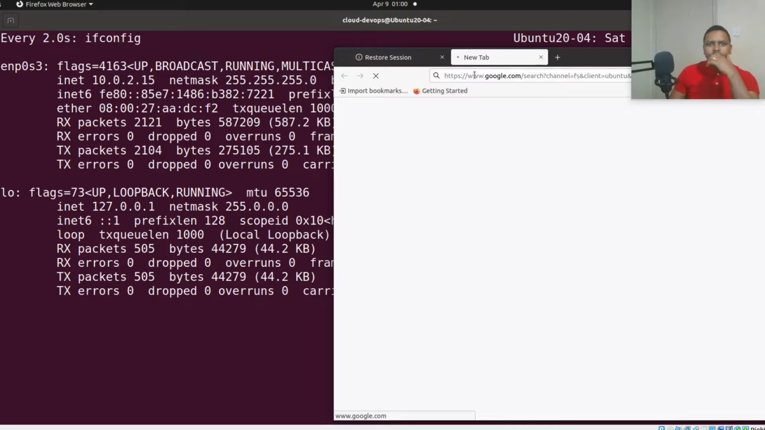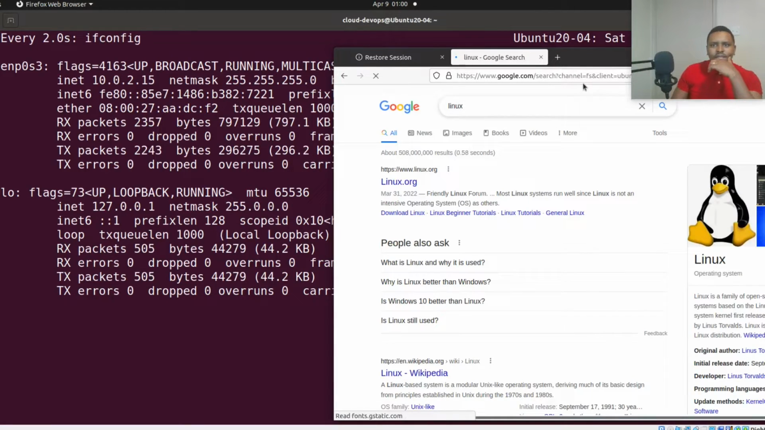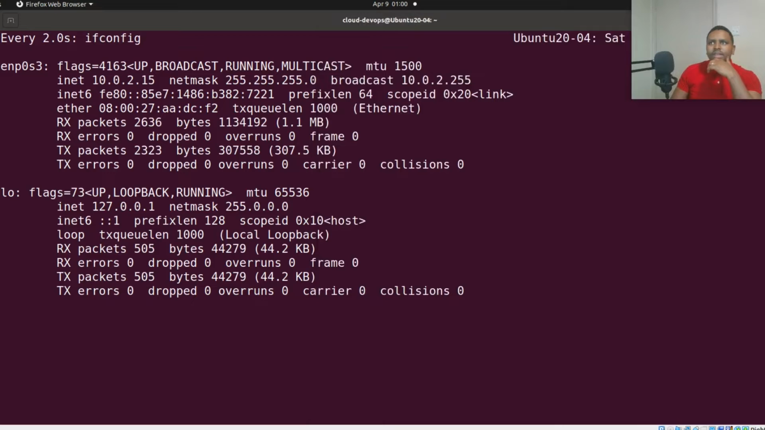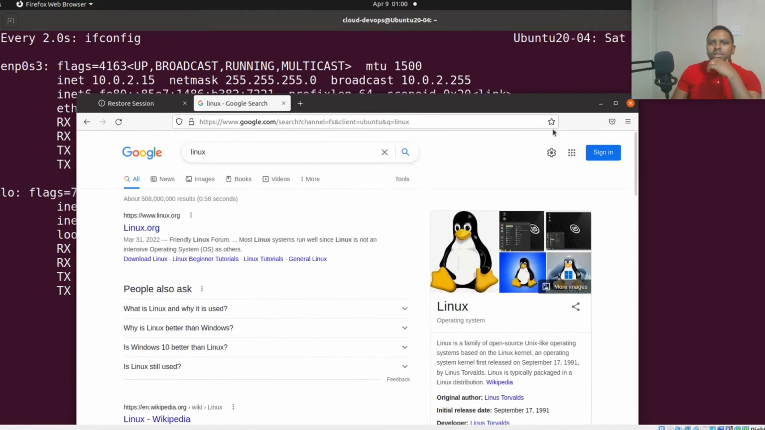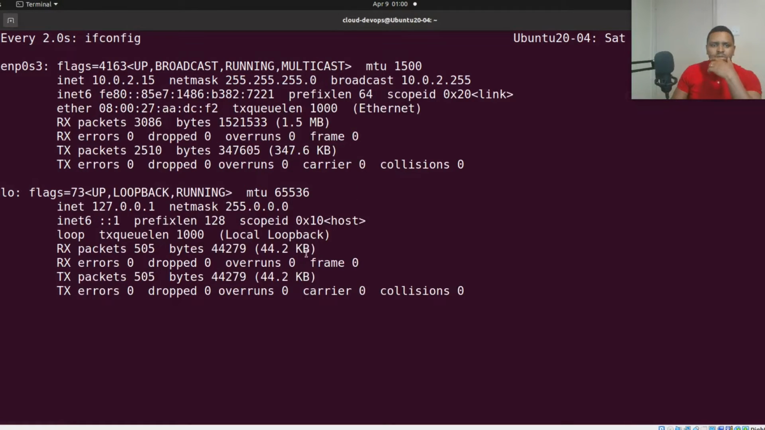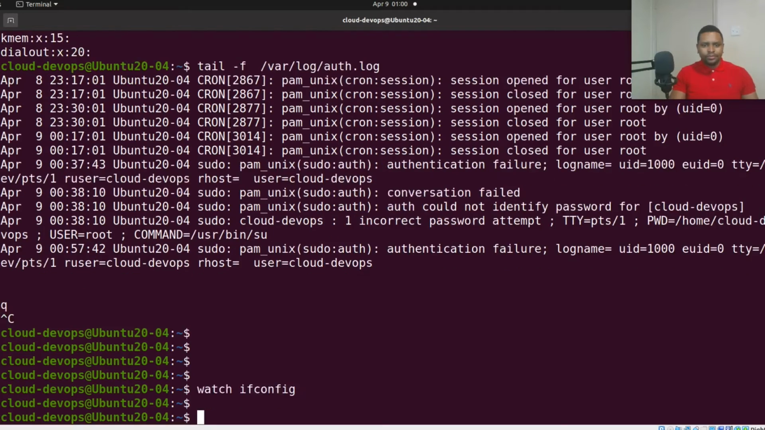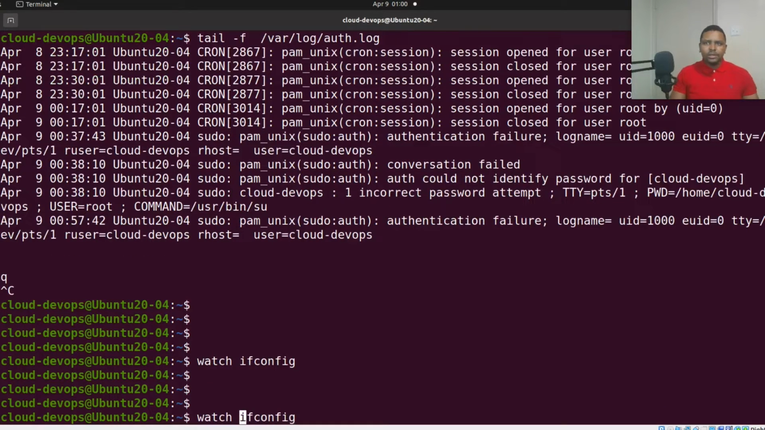So let me search, and as I'm searching on Google, you can see these packets being updated in real time thanks to the watch command. Okay, pretty interesting, right? And you can obviously specify how often you want this to update. Okay, how about every 5 seconds? That's when we want this to update.